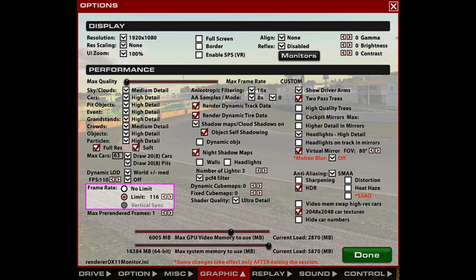Frame rate: I don't recommend using the no limit setting, it causes a very high CPU workload and can result in stuttering. The best setting is 4 FPS less than your monitor refresh rate. My monitor refresh rate is 120 Hz, so I set the frame rate to 116. This limits the workload while also ensuring low latency between steering/pedal inputs and visuals.